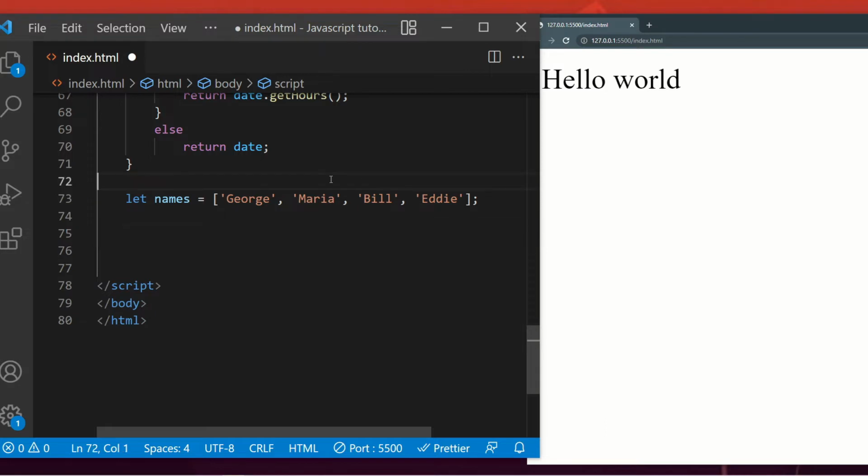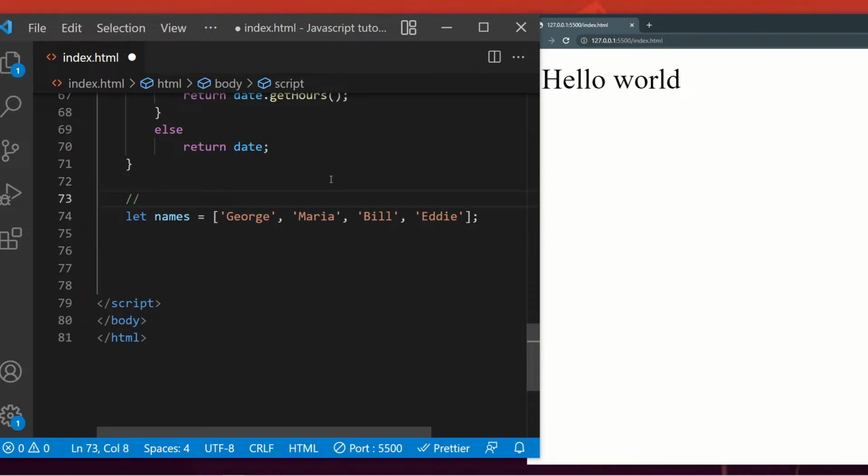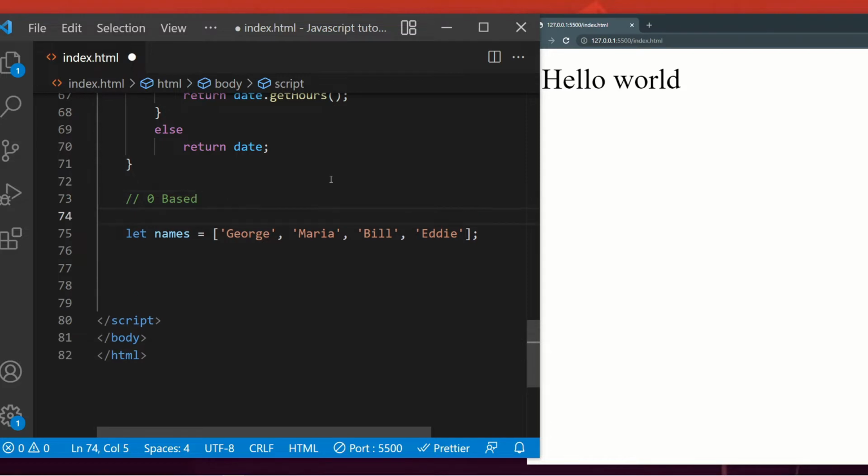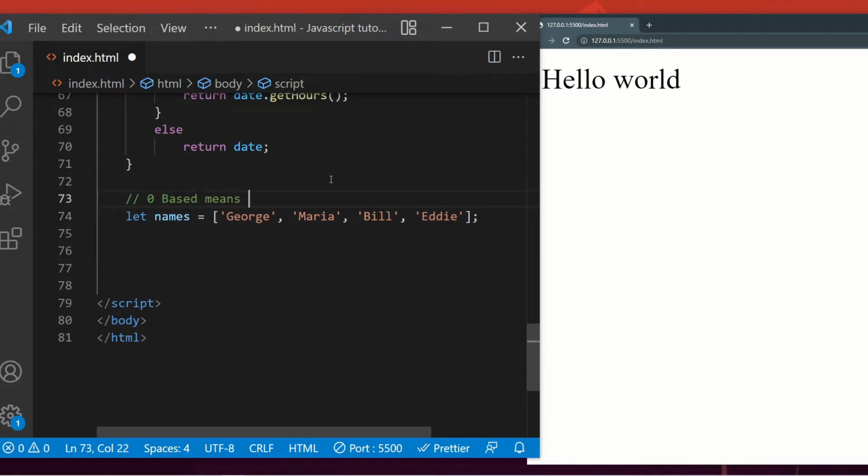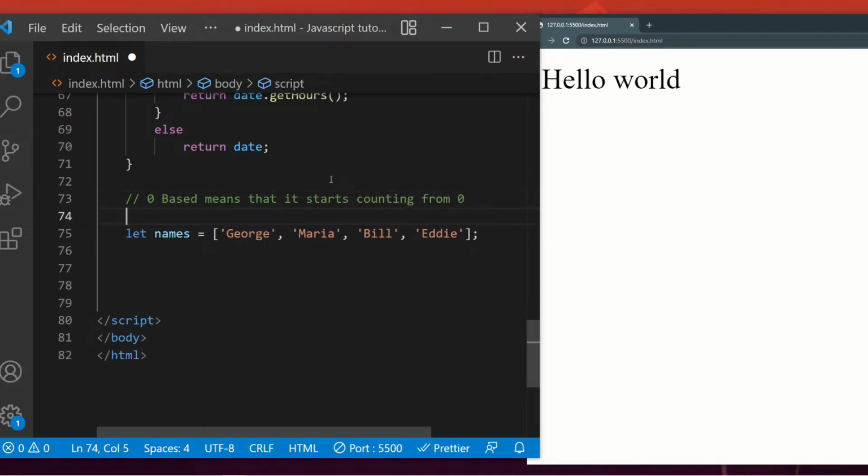These 4 items start from, remember, 0 based means that it starts counting from 0. So 0 is George, 1 is Maria, 2 is Bill, 3 is Eddie. I'm trying to break it down as much as I can so you can understand.